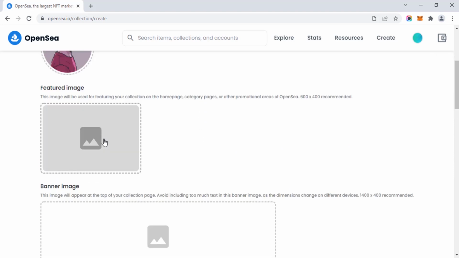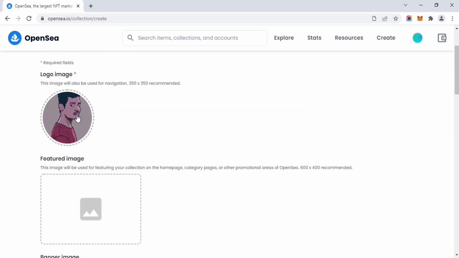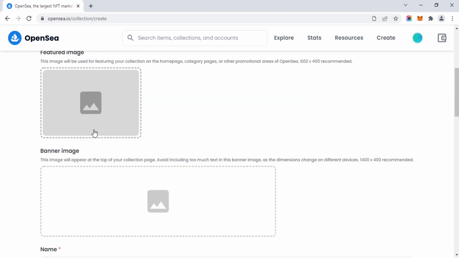You can also add a feature image and banner image. Feature image and banner image is not required. So I'm not going to add that. If you're doing this seriously, you need to add these feature image and banner image.